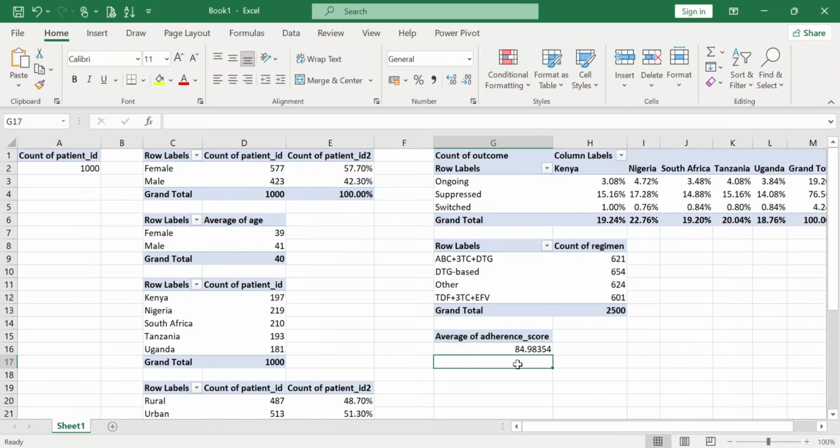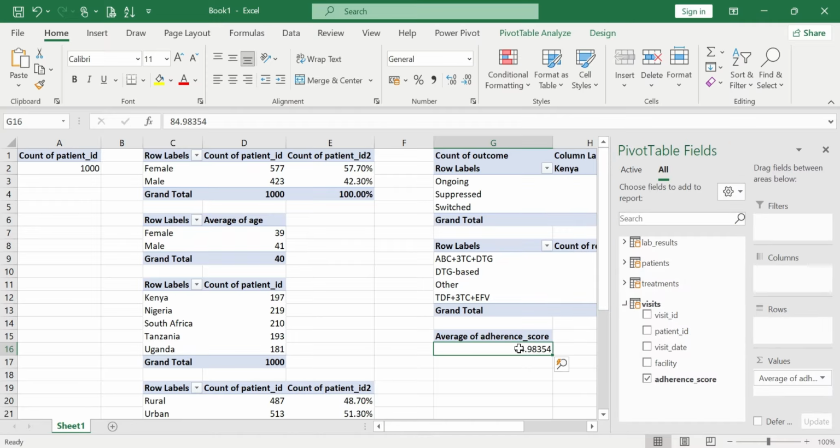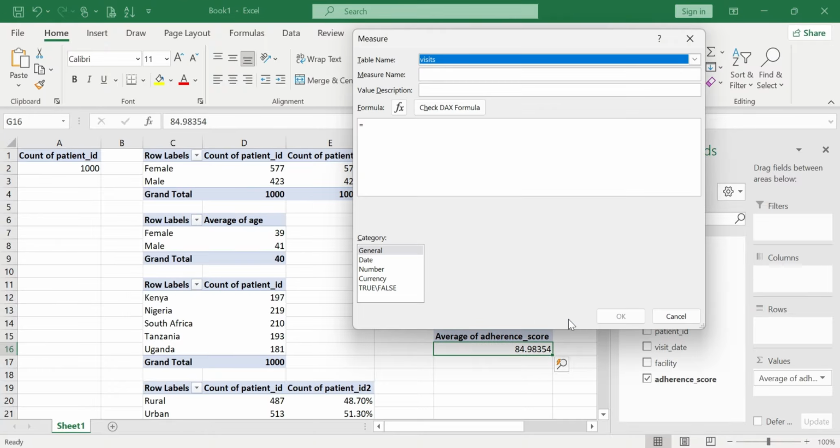But I would actually want us to check if there's a difference in the adherence score based on the age. So we'll check for the younger patients that's less than 30 years. Then we'll check for the patients above 30 years. So what we'll actually do at this point is to create a measure. So I'll click in this point here so that I can get these tables here. So I want us to create a measure here. So I'll right click there, then hit on add measure.